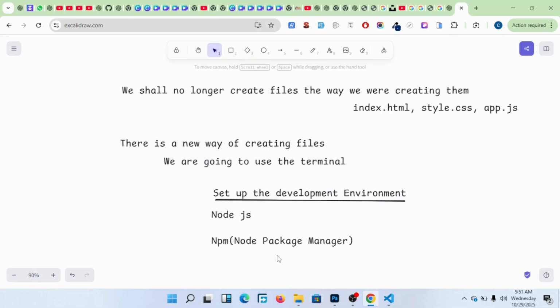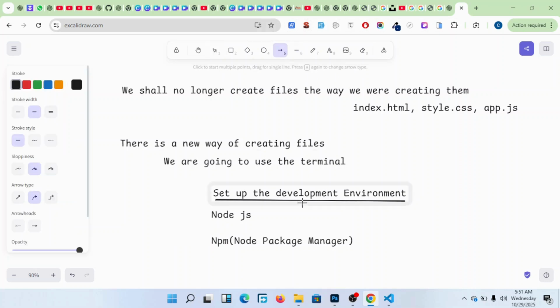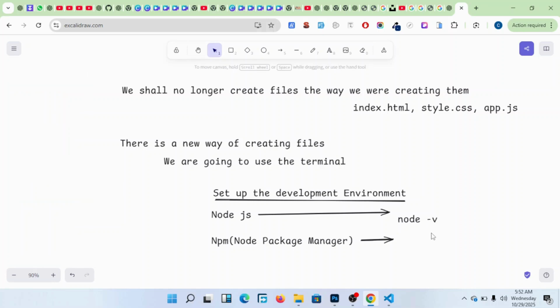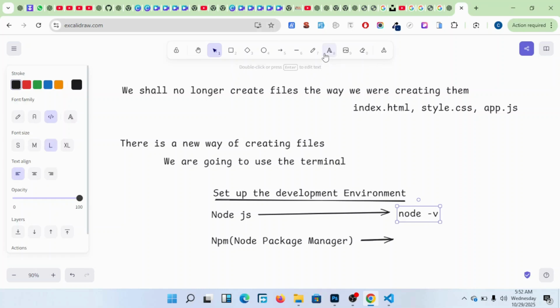How do we normally check this? I can show you how to check if you have npm and Node.js. You just type node, then minus v. This checks the version. Similarly, you can say npm minus v, which also checks the version.